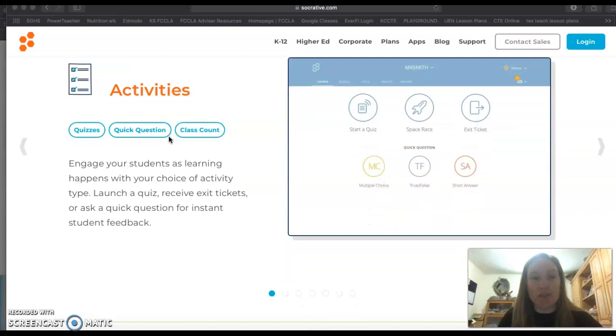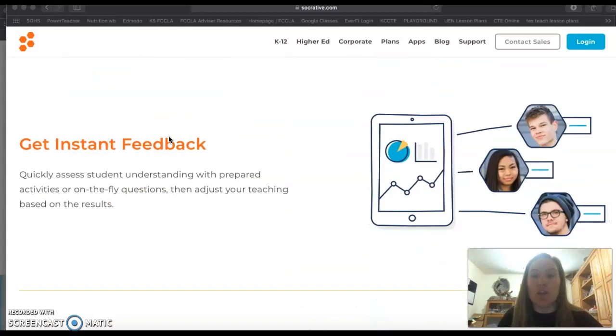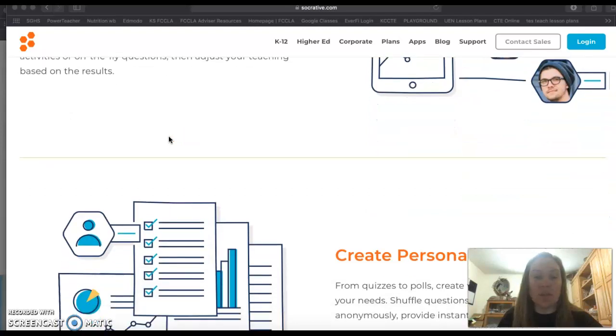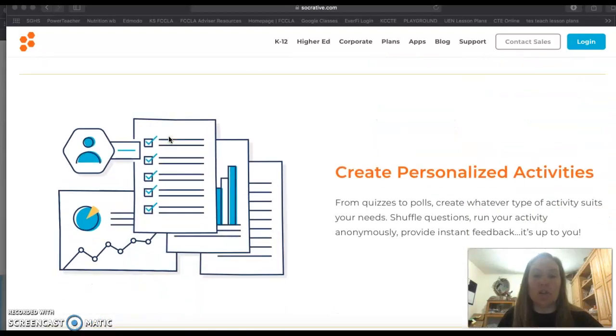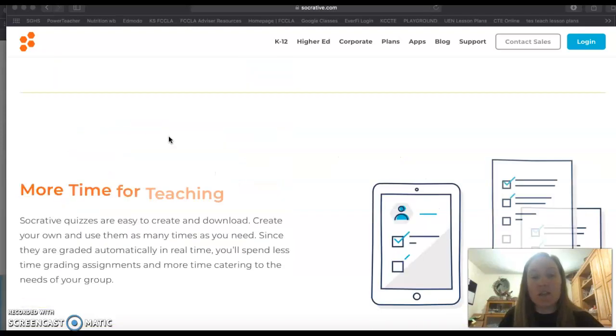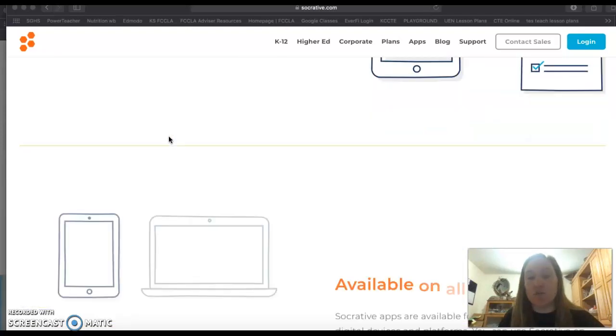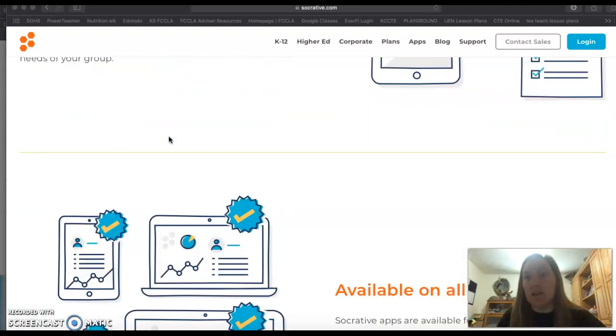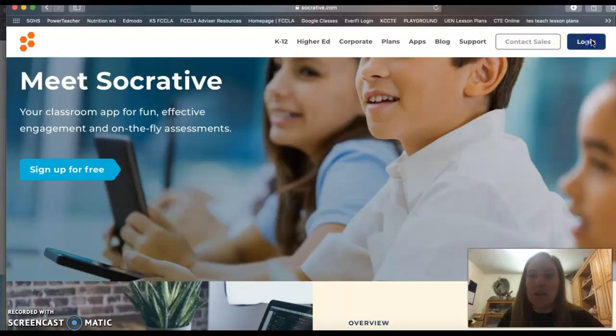There's different activities you can do. You get instant feedback and know which student needs help and what material you need to cover again. You can create personalized activities, and it allows more time for teaching in the classroom. I didn't log in yet, so I'm going to do that now because I wanted to show that first page.